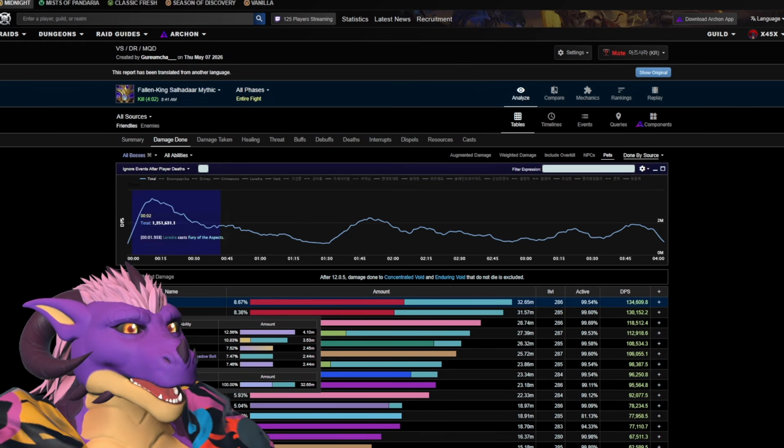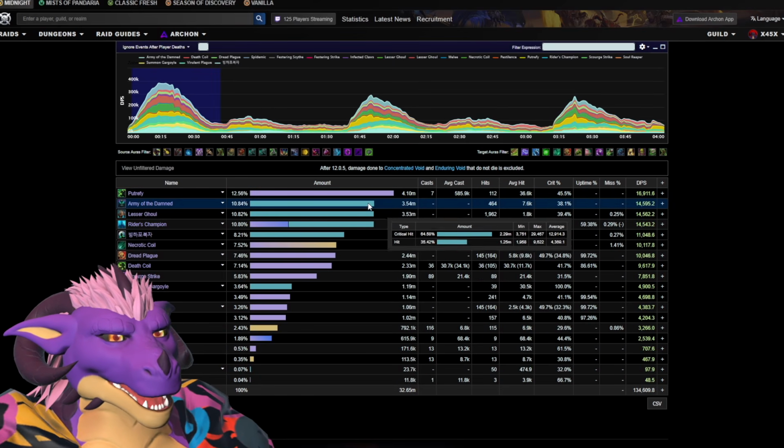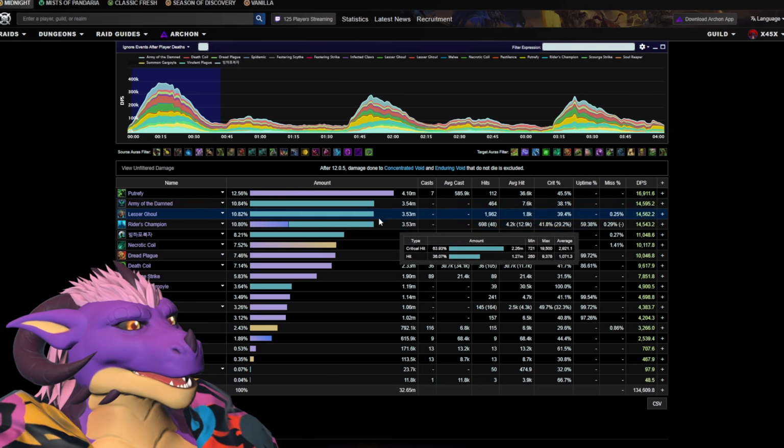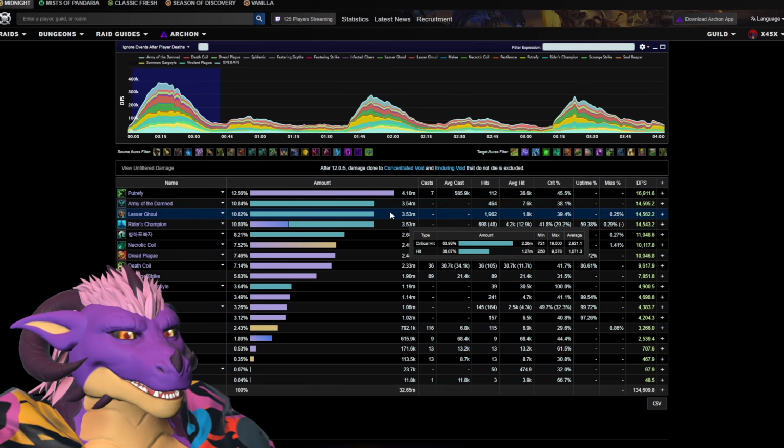I can get their stats all the same, and we can go and check out their damage done. We can see how much Putrefy was doing. Army of the Damned, Lesser Ghoul, all doing similar to Riders, but notice how much cleaner that is, how much closer it is. Good to know.